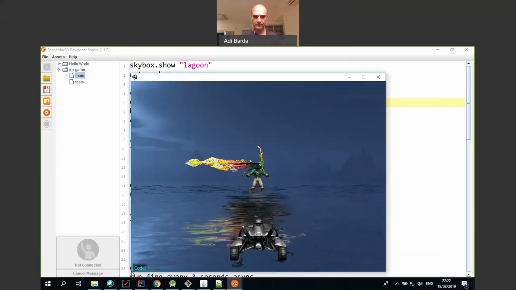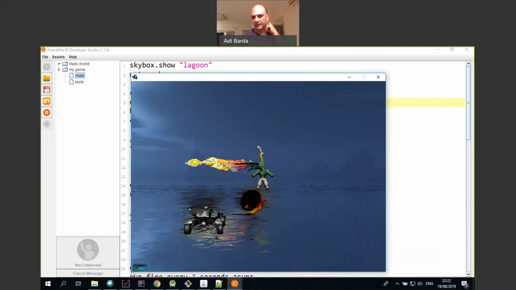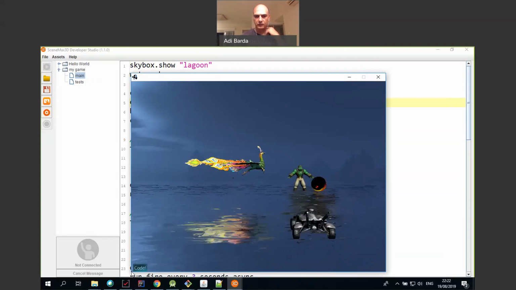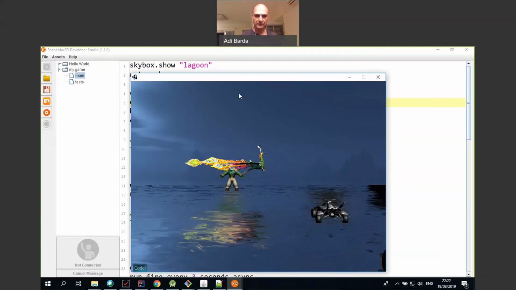Come on. Great. So now it's working as expected. I'm clicking on the keys and it moves backward and forward, etc. And everything looks just fine.